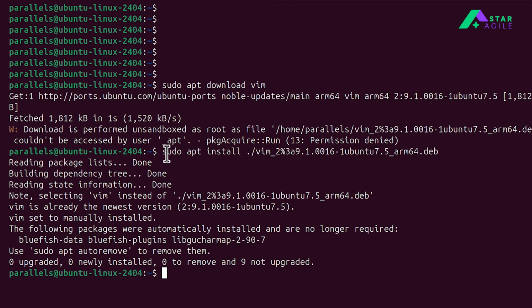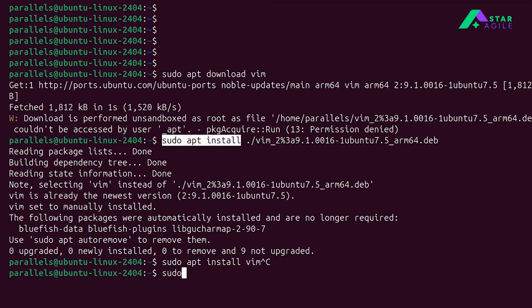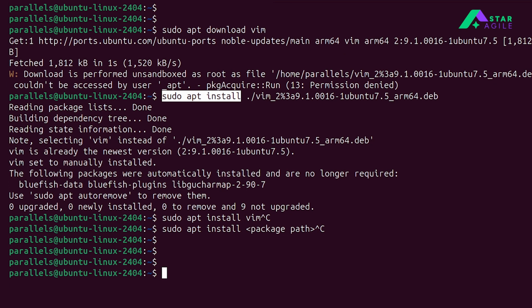So instead of using apt install vim, you could have given not just the package name but the package path. That's another way of installing packages.